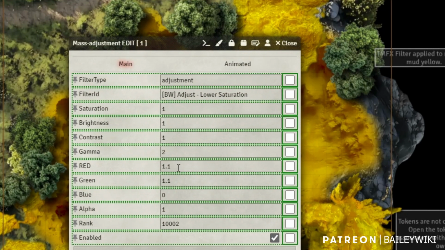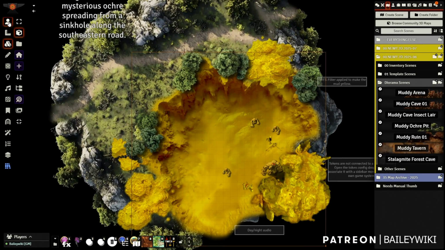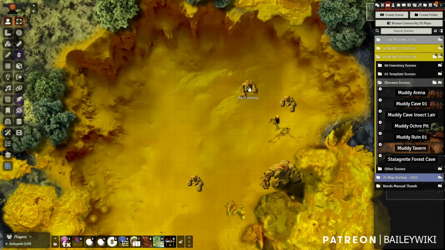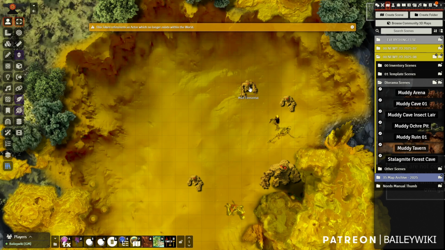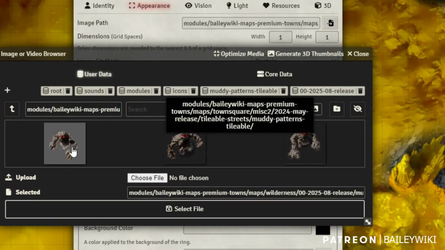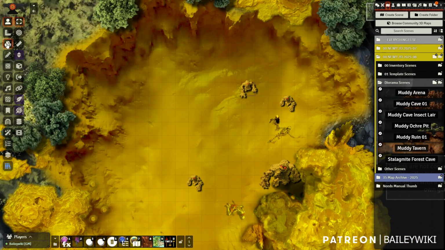So red is higher, green is higher, blue is 0, gamma's at 2, and that gives you this nice bright yellow effect. Well, I took that same filter and I applied it to these elementals. By the way, these are part of the release. I didn't put them, maybe I'll put them into the inventory scene. But these little mud elementals, if I right click it, I go into the folder, you can see there's 3 of these. Just wanted to give you guys some ready-made monsters.